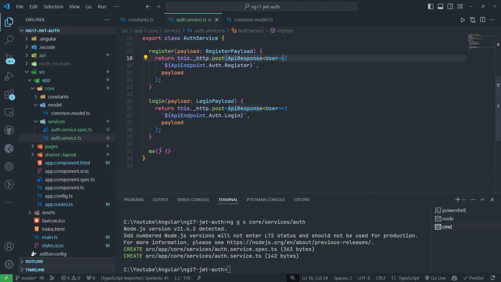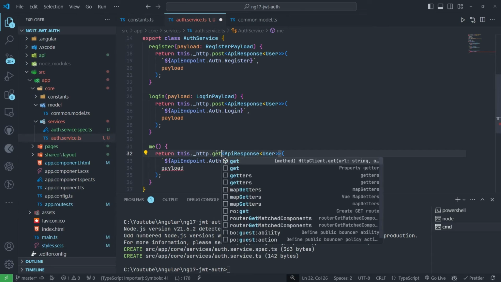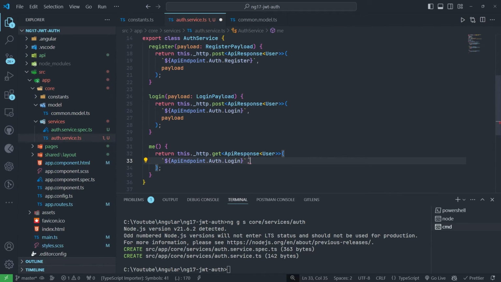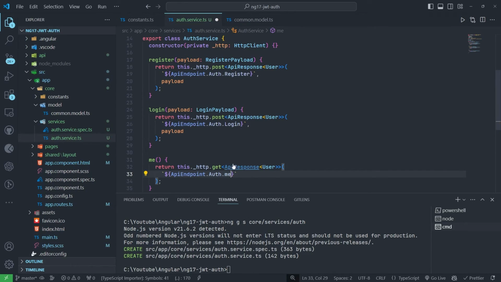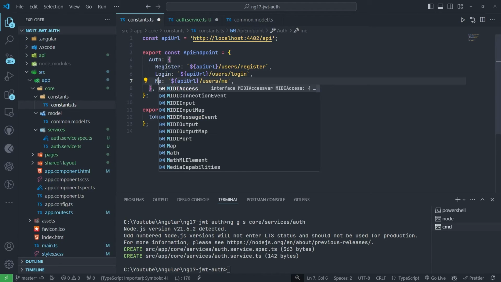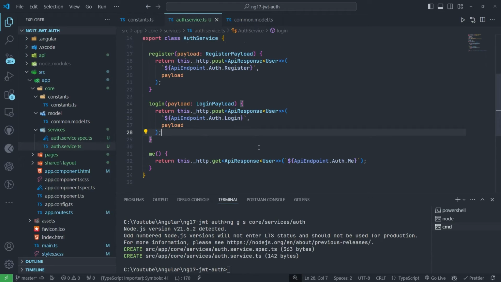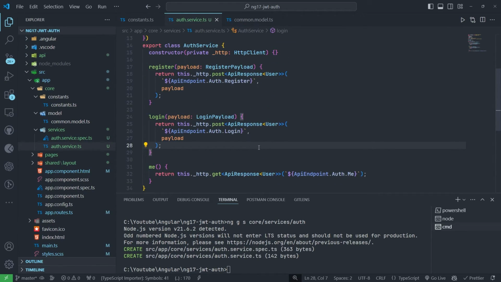Okay, one more for the me API I need to add. So payload, there we don't need a payload. That will be like this because we need a get API. Okay, so it would be me here. Let me add capital M for assistant. Perfect.